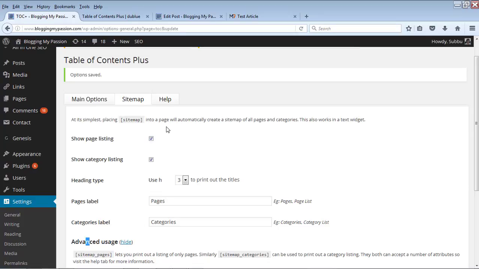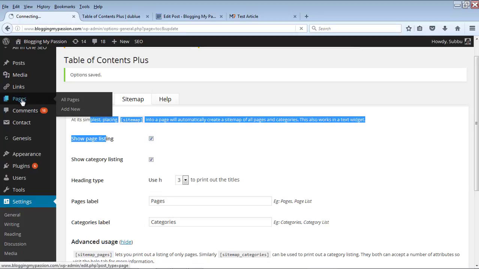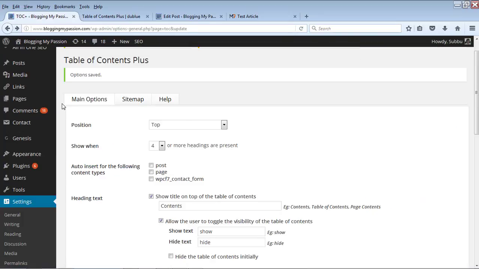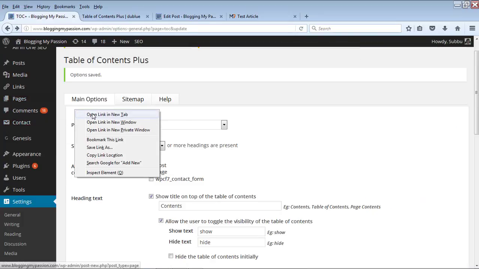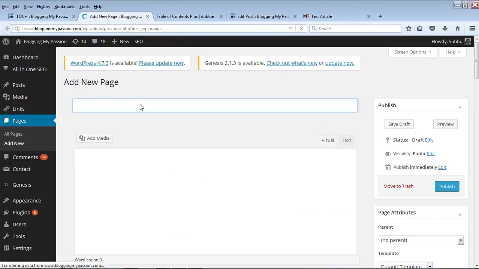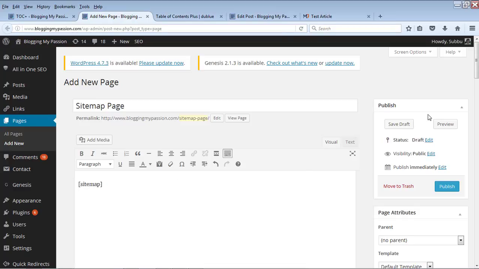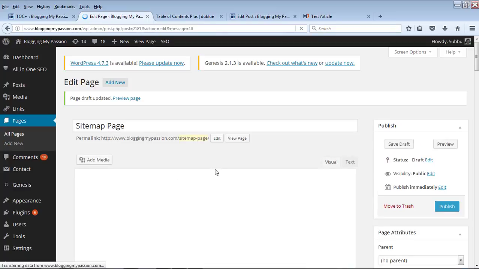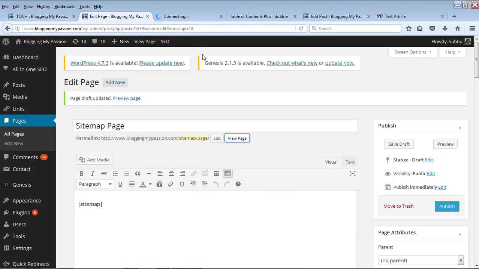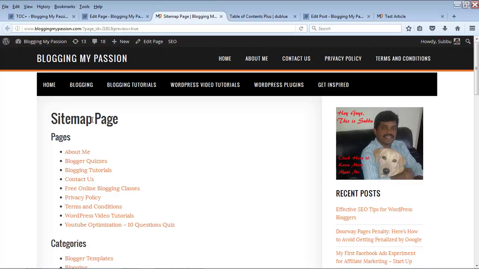Once you enable all these things, what you can do is directly go to the pages section. Let me open it in a new page here. I'm adding a new page. I'm saying that sitemap page here. So what you have to do is just insert this short code, sitemap, and save draft. So now I have created a new page and I just saved it. So if you see, by using just the short code sitemap, you can create a sitemap page here and you can insert it wherever you want.